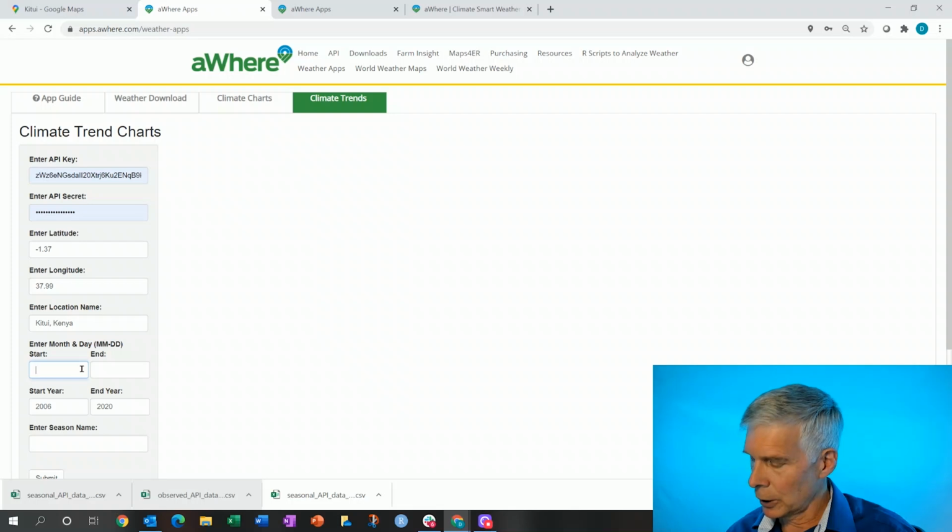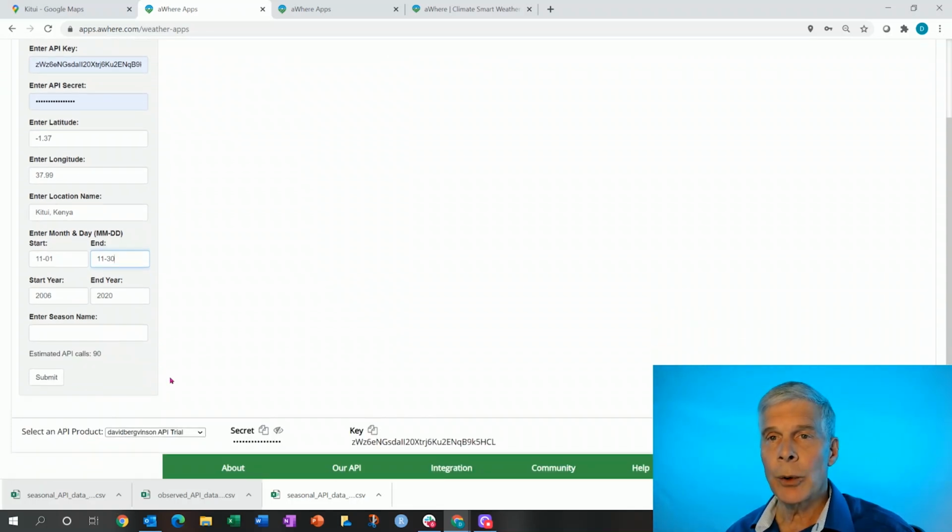And this time we're only going to select the month of November. So we're going to go 11-01, to 11-30, only 30 days in November. And we're going to look at all 15 years of data.